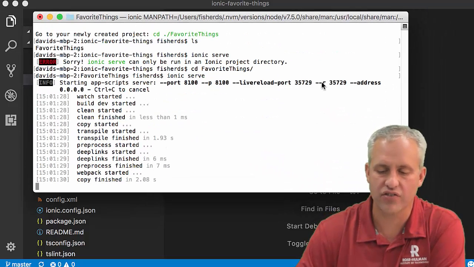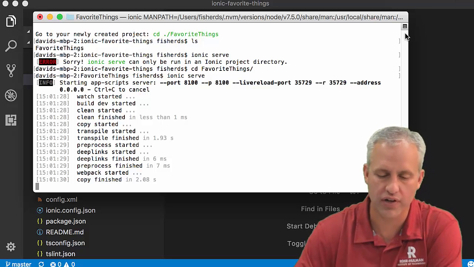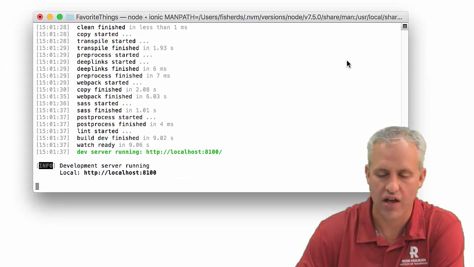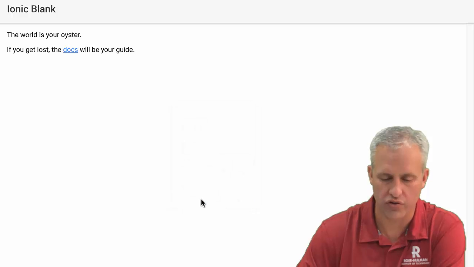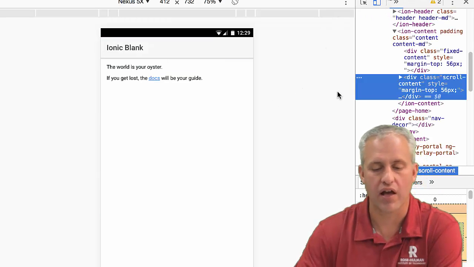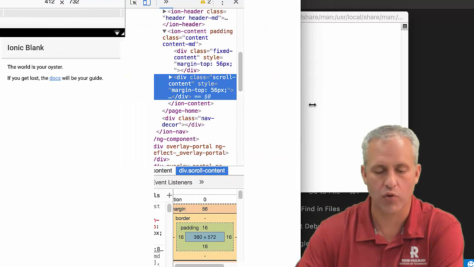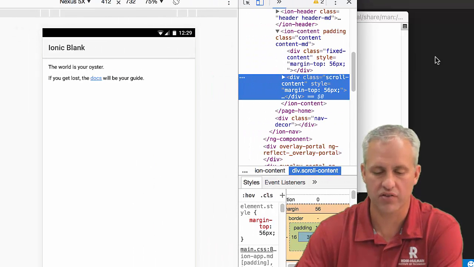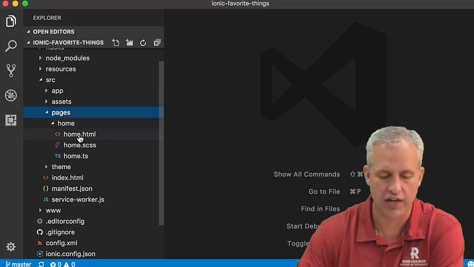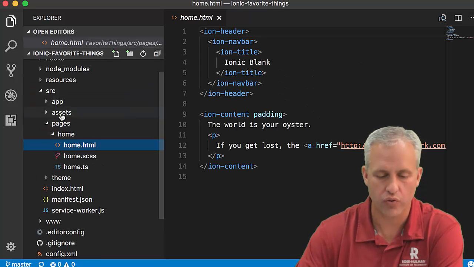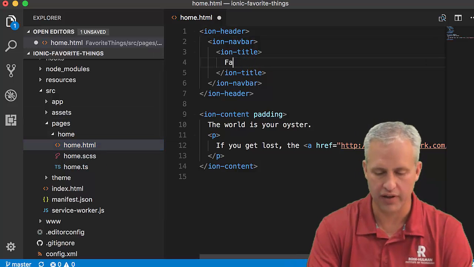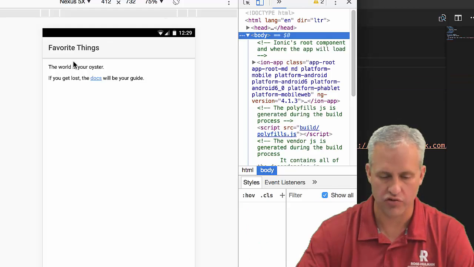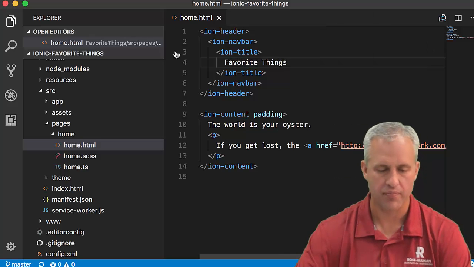Another thing that the CLI chooses to do is it actually just opens up the web page for you. So whenever you type ionic serve, it's just going to launch Chrome for you, and it'll say Ionic blank, the world is your oyster. Typically when I'm doing Ionic development, I view it as a mobile device, just because that's what looks the best. And if you wanted to make one minor change, you could go into Source, Pages, Home, and you can change the words Ionic blank to Favorite Things. And once you save that, you should be able to see that it says Favorite Things at the top.